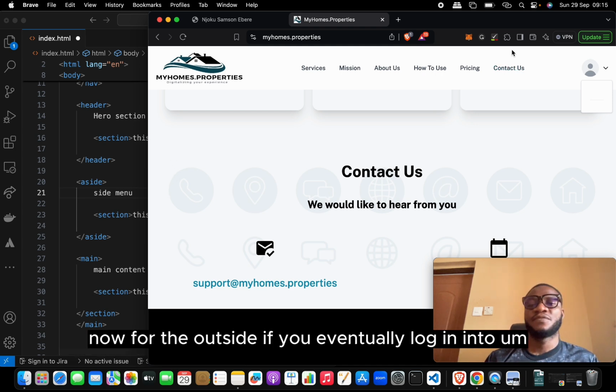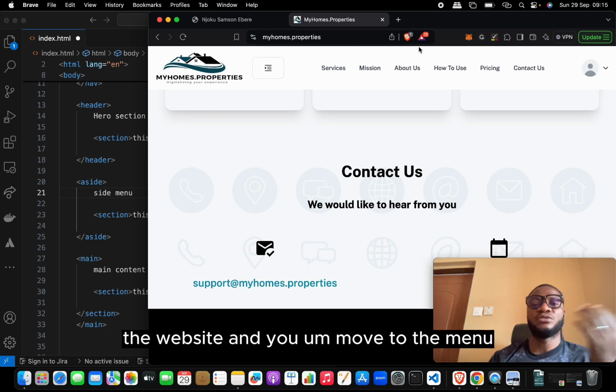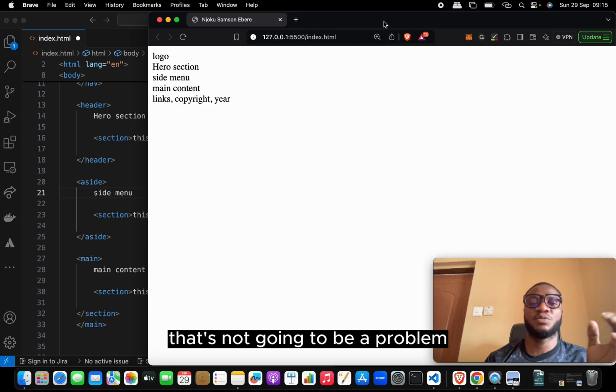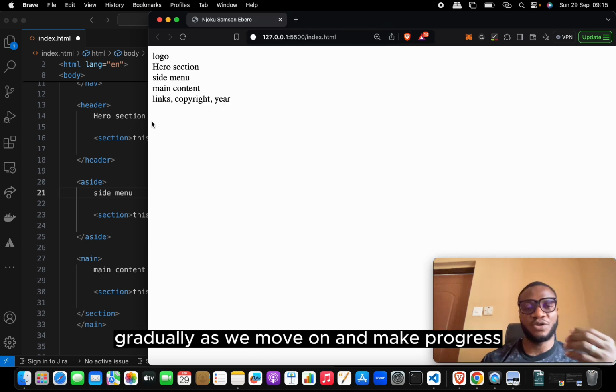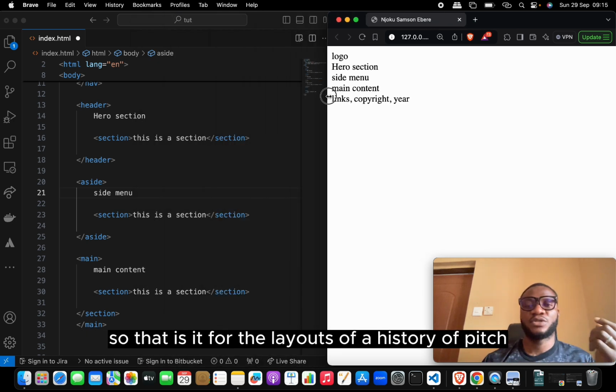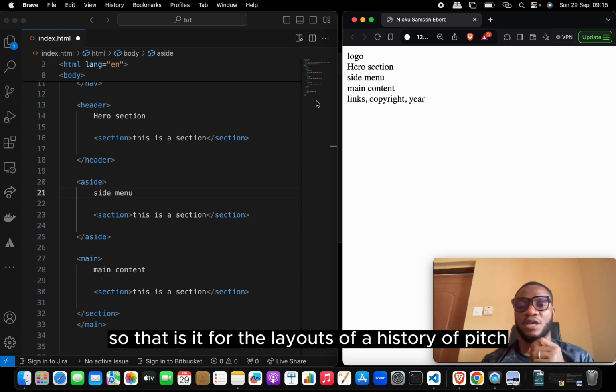Now for the aside, if you eventually log into the website and you move to the menu, you'll see how that works. All right, that's not going to be a problem. Gradually, as we move on and make progress, you will see exactly how these things come together and how they play out. All right, so that is it for the layout of a HTML page.